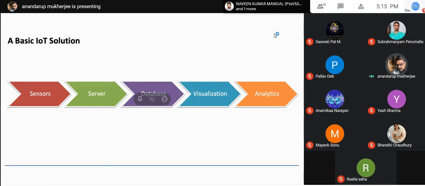You have sensors, you have a server. At one point, you have some kind of database. You might need an on-site visualization, or maybe you want to present your visualization to a remote user. And it's good to have some kind of analytics attached, so that you don't simply see loads and loads of data coming to you without being able to interpret it. Some kind of analytics always helps, as it helps you decode the data.